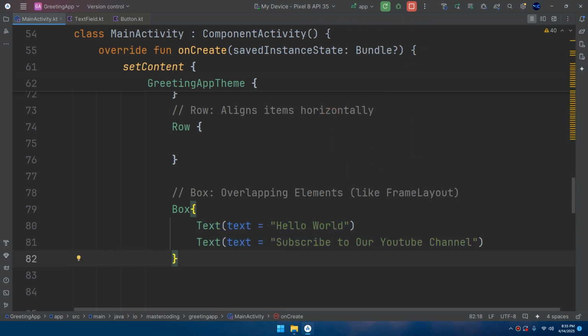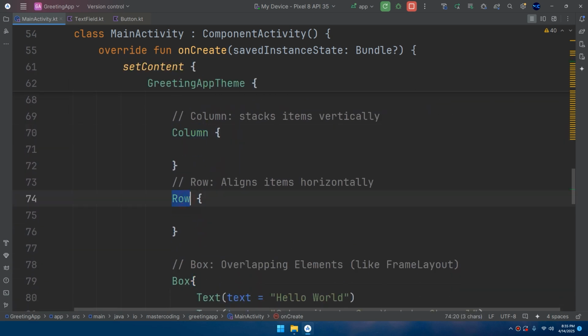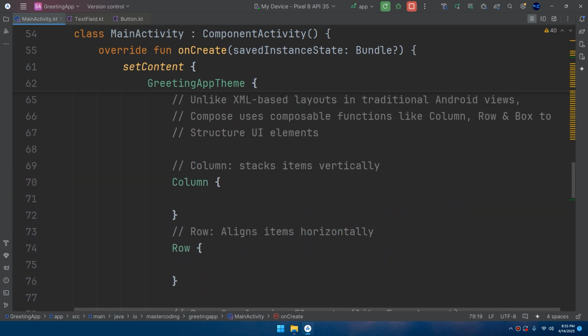In this video, we made a quick recap about the Column, Row, and Box layouts. Now, in the next videos, we're gonna deep dive into these layouts and we're gonna use them in our future projects.